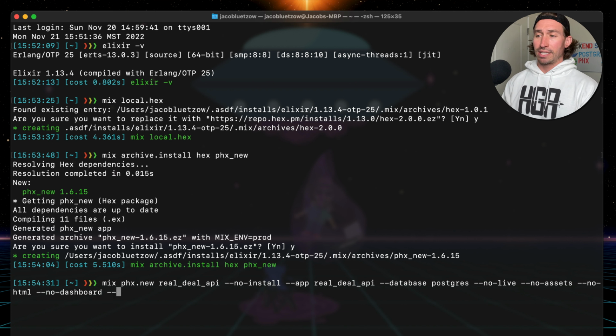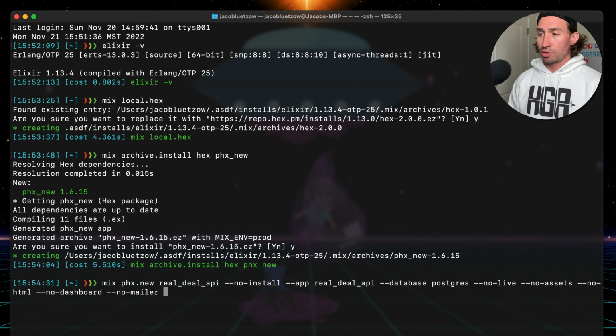And then we're going to do space --no-mailer. And this just will not generate the Swoosh mailer files because we don't need those either. We will be integrating email way down the road in this project, but we're not going to be using Swoosh.